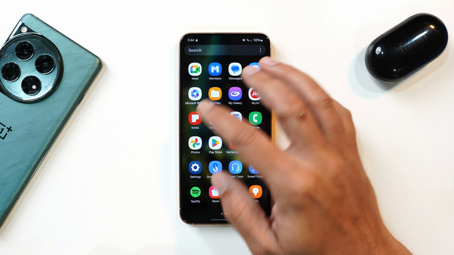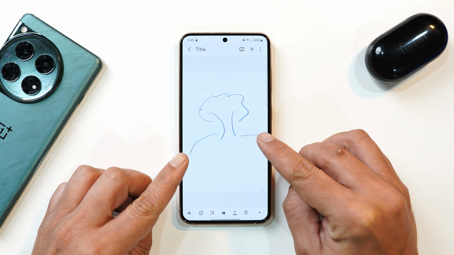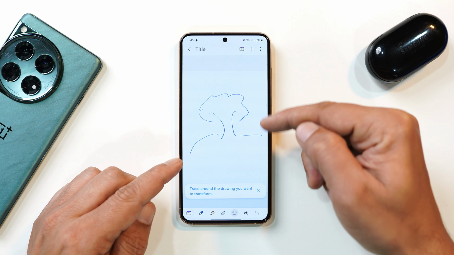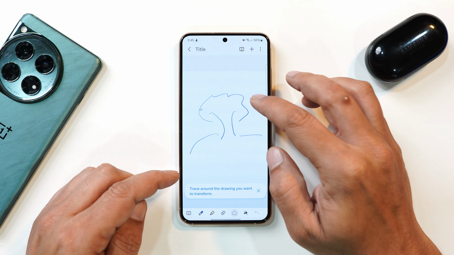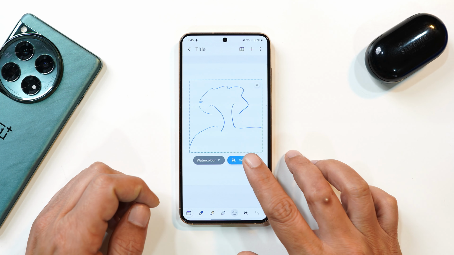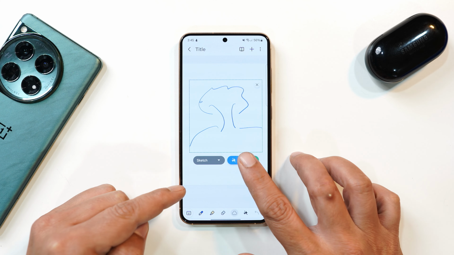And the Notes application also got some amazing AI features. So here also you can perform tasks like sketch to image. Just tap on AI, select sketch to image. For example, if you draw something, you just have to trace around that particular drawing and the AI will automatically analyze. You can again choose from these options like watercolor, sketch. So this time let's select sketch and tap on generate.